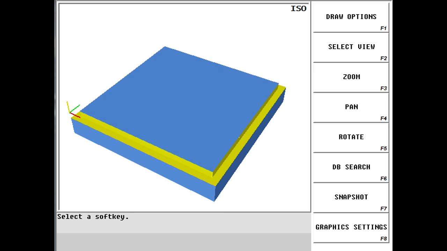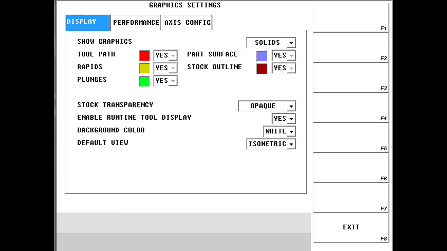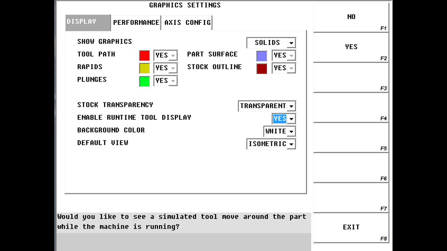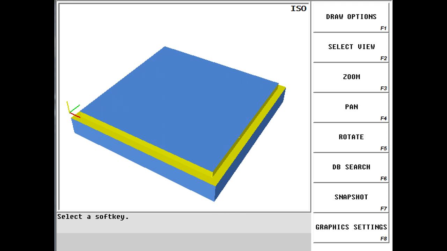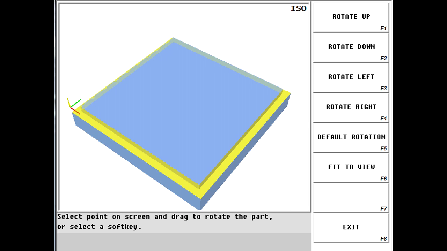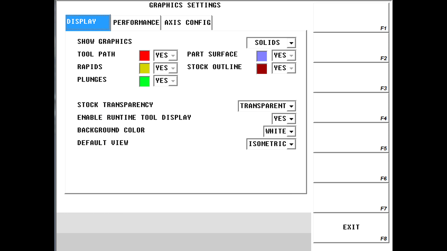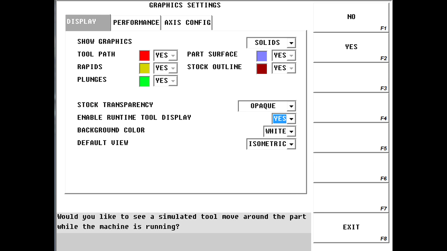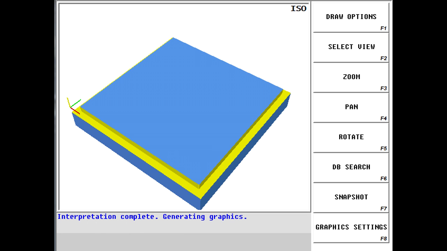I typically like to look at things in the solid model view. It can be transparent or opaque. Here we see it in transparent. I can actually see through the part a little bit. So if I had parts or things that were coming in from other sides on a multi-axis part, for example, I'd be able to see those very well.